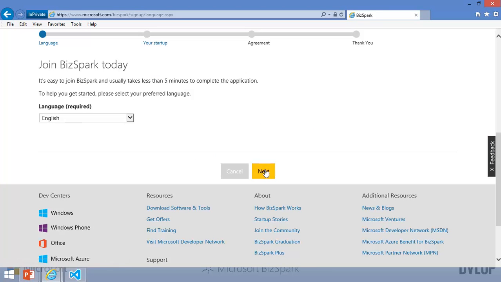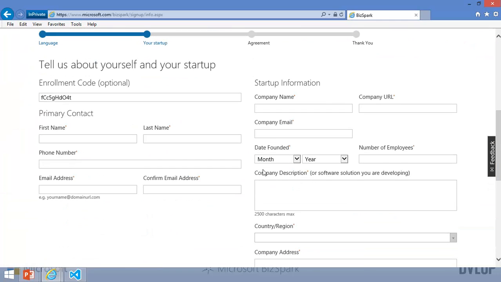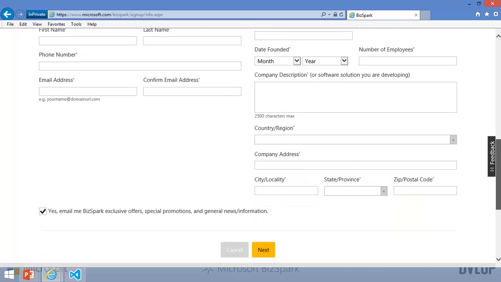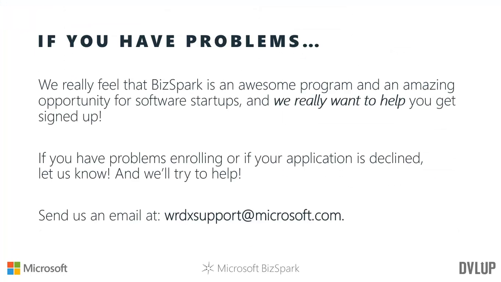So I'll choose my language of English, go on to next, and then complete the information on the enrollment form here. Make sure to be as accurate as you can, and that'll improve your chances of being enrolled the first time through. Once you've completed the enrollment process, your request will be reviewed and then either approved or declined. Now, if you have a problem with your enrollment, we really want to help you. We feel that BizSpark is an awesome program, an amazing opportunity for software startups. And as we say, we really want to help you get signed up. So if you have problems enrolling, or if your application is declined for any reason, let us know and we'll try to help.